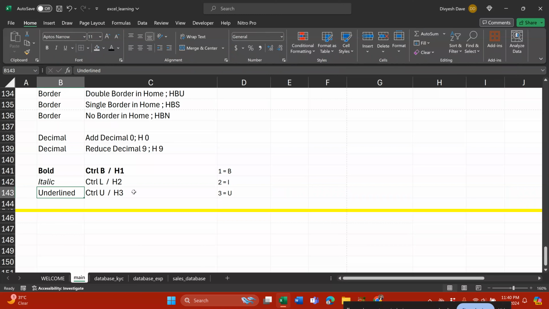Then underline, Control U, or you can also use Alt H 3. Here you need to press enter. Alt H 3, then it will ask you whether you want double underline or simple. So you just navigate through your arrow keys and then press enter. Let's say you want double underline.